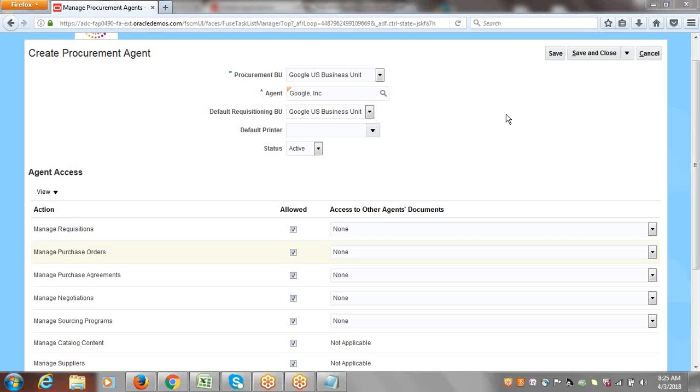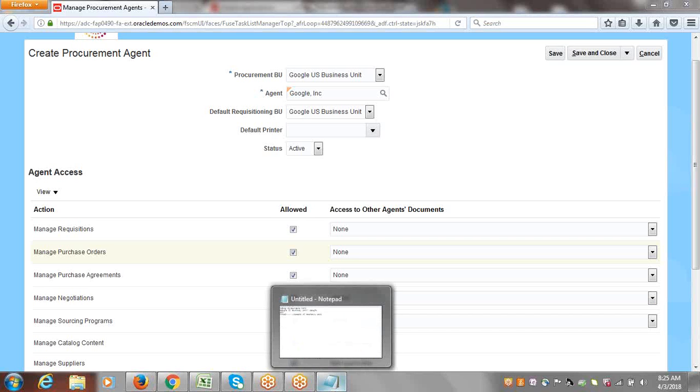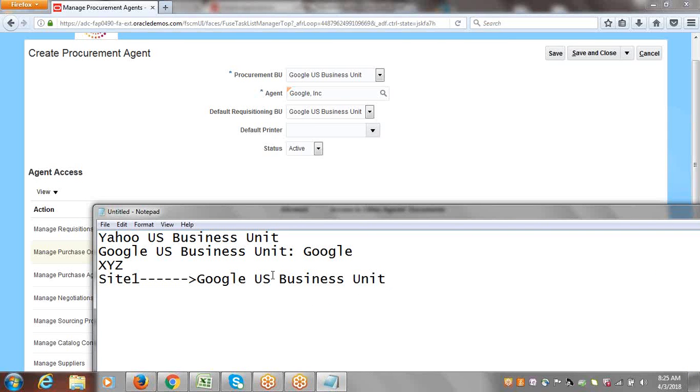One more point is, if you are creating the supplier site and assigning the supplier site to any BU, this condition is applicable. Say you have one supplier site and you have 10 business units. If you are assigning one supplier site to 10 business units, that employee should be defined in the system as a procurement agent for 10 BUs. Then only that employee can assign that one site to 10 BUs.